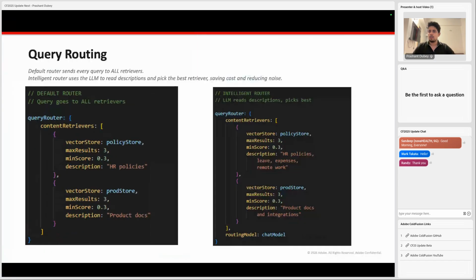Transformers, okay. Now this is how we use query routing. Inside the query router we give all of our content retrievers that we want to use in our service, and then after that we add the routing model. We give a chat model. So whatever prompt we give, that prompt will go to the LLM, and based on these descriptions, the LLM will decide which one is the best to use for this query. Then it will come back, do the retrieval, then go to the LLM, then we'll get the answer.